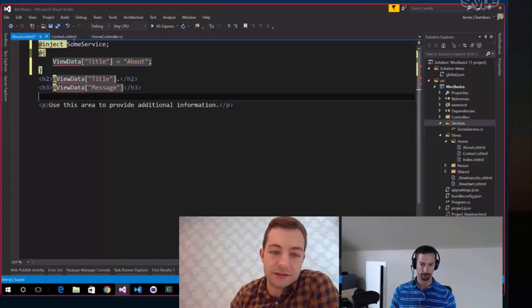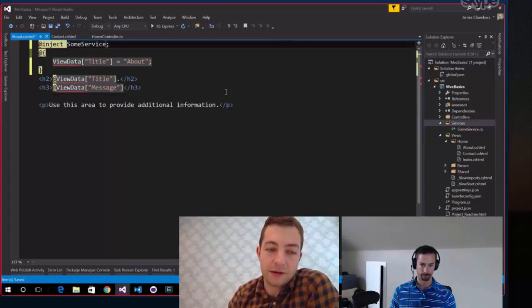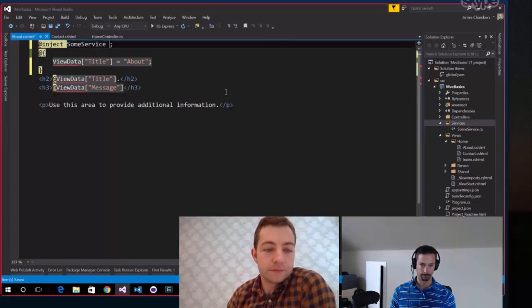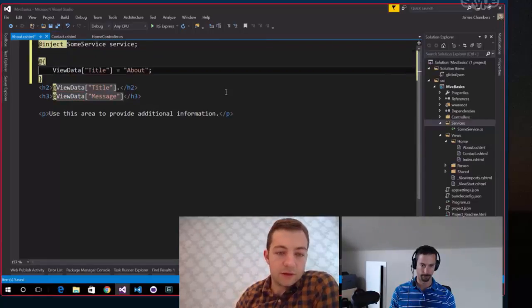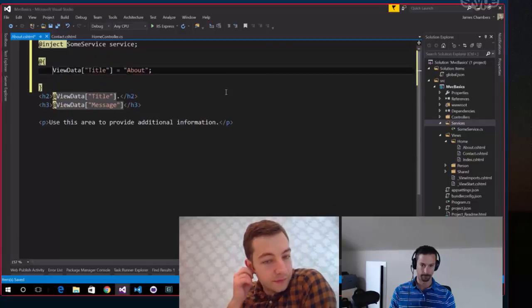Your inject statement needs a, what is it called? It's a type name, then a space, then a property name. The semicolon might be causing the issue. Oh, there we go. Awesome.